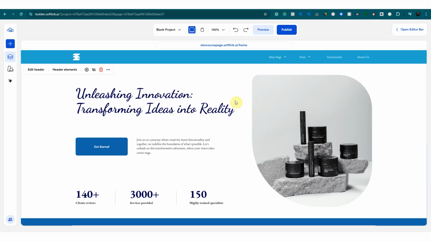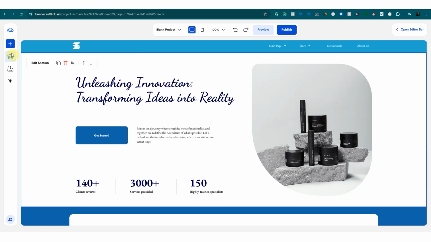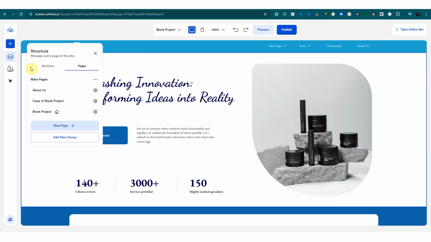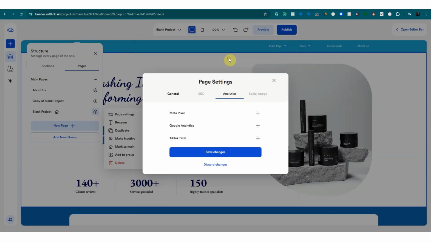Okay, so how do you install your Google tag and Facebook pixel and TikTok pixel on Softlink? So I'm going to show you. It's quite simple. So right here on your home page, you go to the structure, and under structure you select any of the pages you want to install on. Although if this is your main page, then this is the default page to install the pixel on. So you click on settings, page settings, analytics, and you can find pixels here. So Meta Pixel, Google Analytics, and TikTok Pixel.